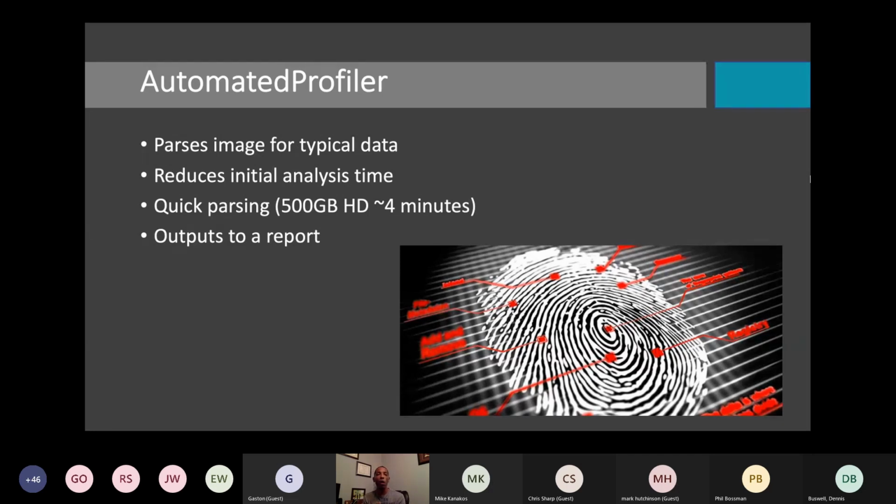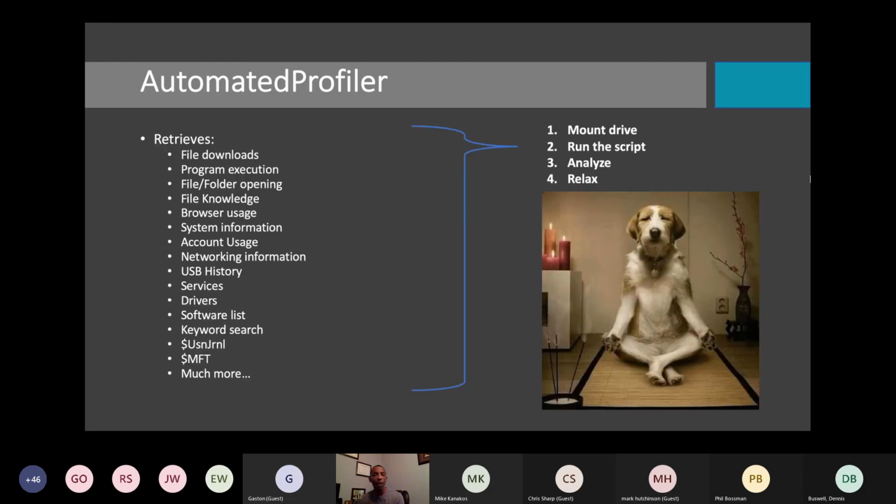So we ended up coming up with automated profiler. And roughly it takes about 4 minutes, depending on the system and what resources are available, for us to parse a 500 gig hard drive. Now, what does this really do? Well, for anybody who's a forensic analyst, it's going to provide the information that you would always look for and include. This is going to provide you more time to do deep dive analysis.